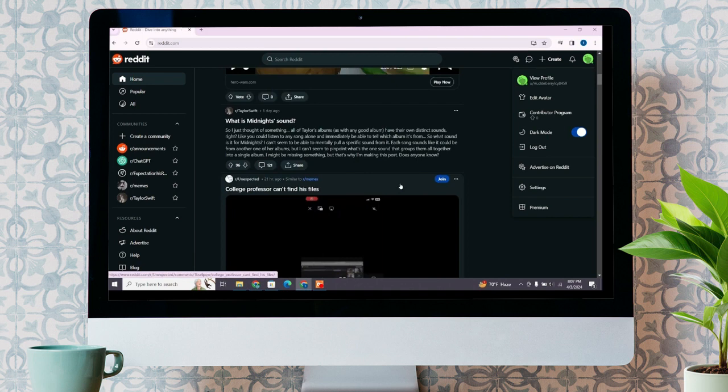Dark mode not only saves power but also helps in reducing eye strain. So, in this way, you can turn on dark mode on Reddit.